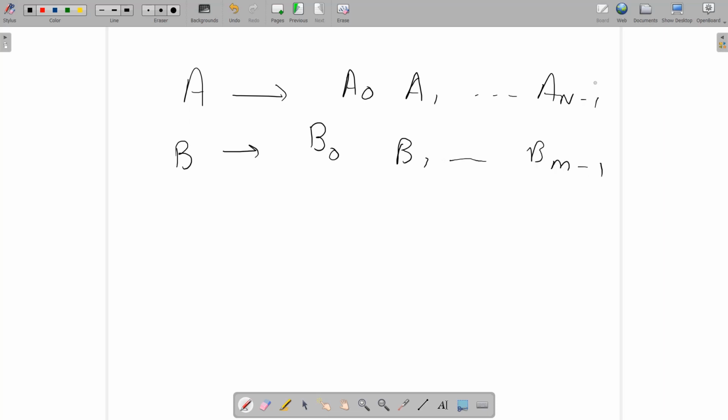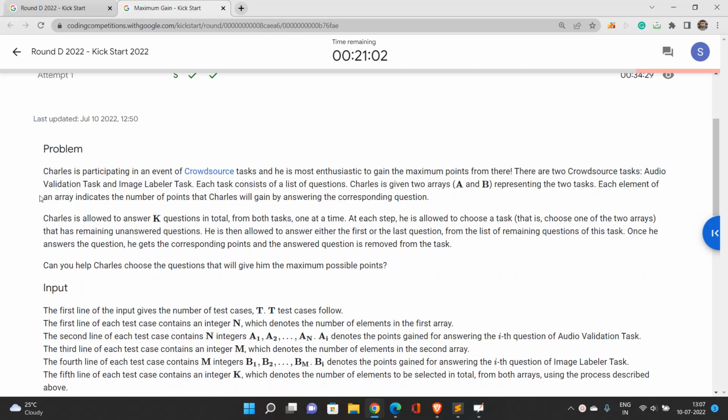So there are two tasks, task A and task B, and answering the ith question of task A will give you Ai points, and answering the ith question of task B will give you Bi points. Okay, so let's look at the next one.